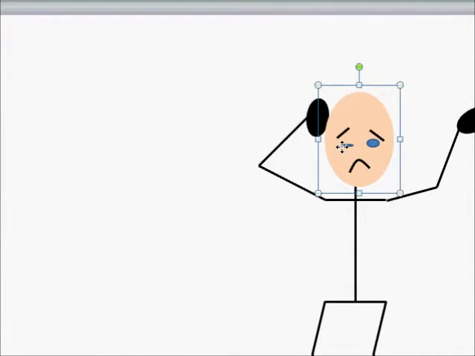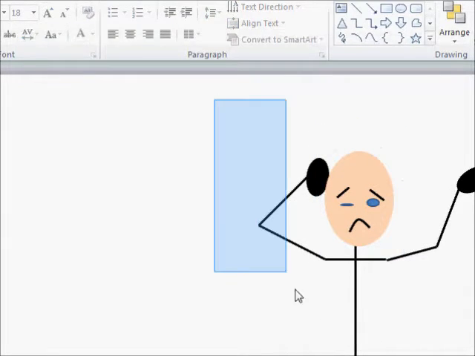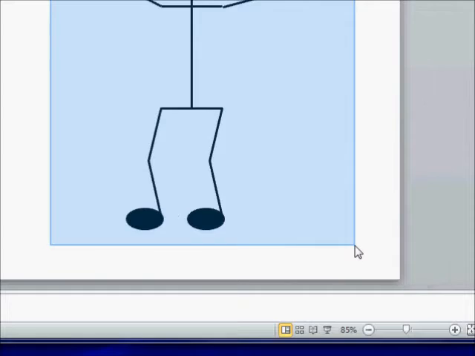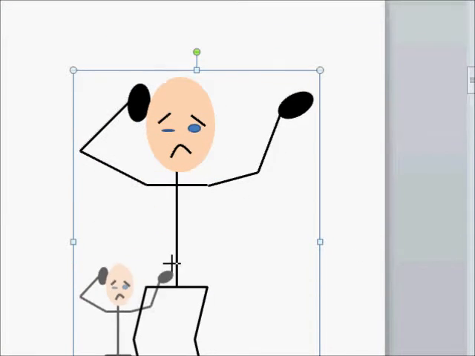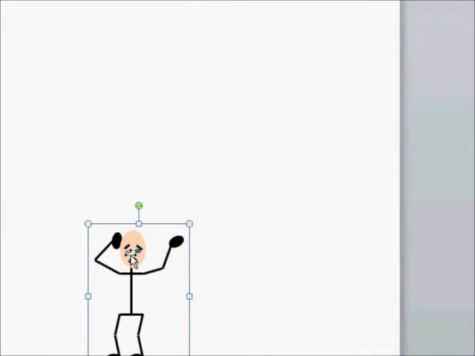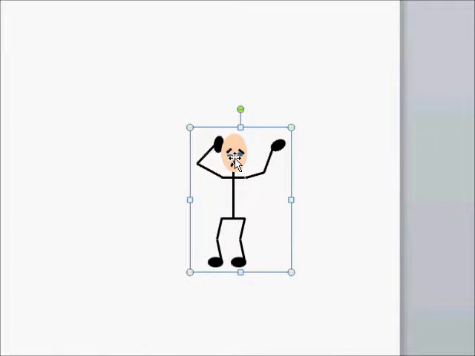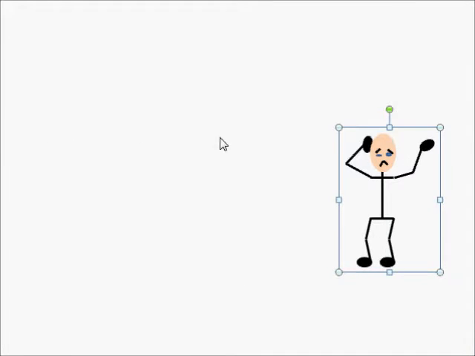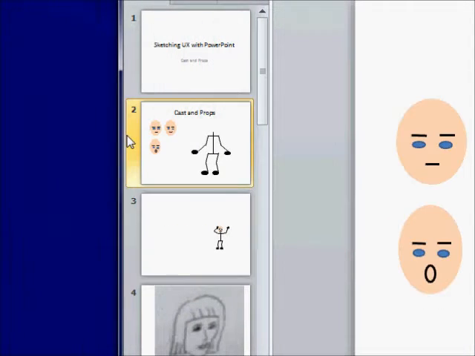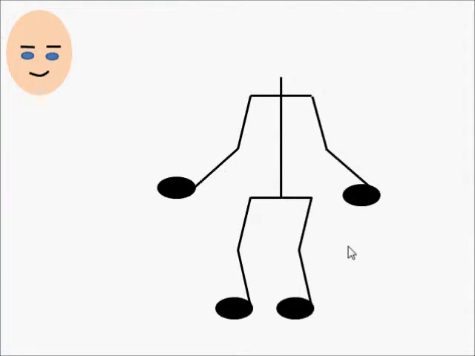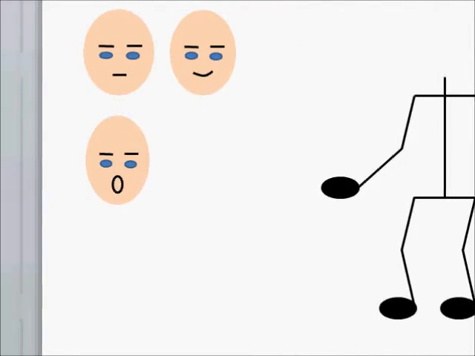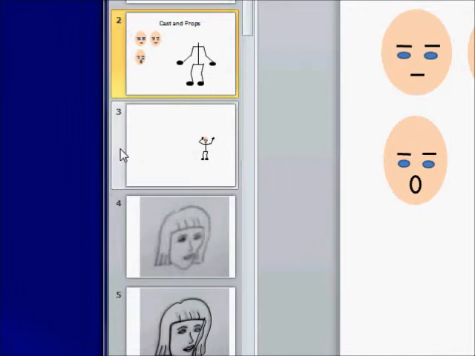Okay, there's my guy. I can select the whole guy and group him again, bring him down and make him whatever size I need for whatever story I want to tell. Basically it's a simple idea. I've just got a bunch of basic heads with expressions, and I've got a body. I can grab these, make copies of them, and put together whatever story I want to do.